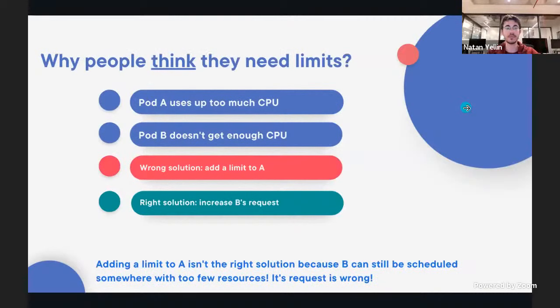The scenario where people think they need to add a limit for pod A is that pod A is using up all that CPU, pod B doesn't get the CPU, and then they add a limit to A. The problem with this is that you haven't fixed the fundamental problem. You've added a band-aid onto it, and you've now prevented A from using up extra CPU, but you haven't actually fixed the problem. The real problem is that B has the wrong request.